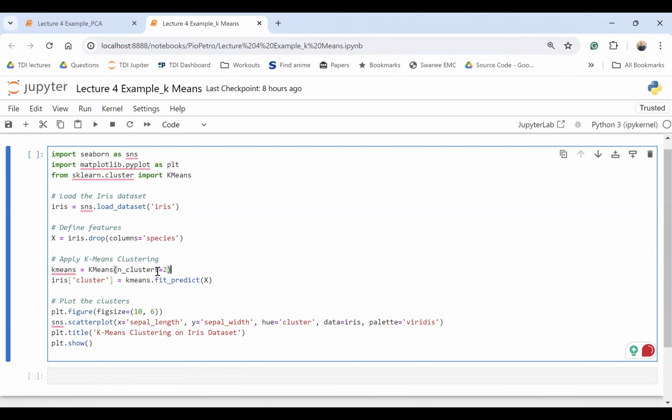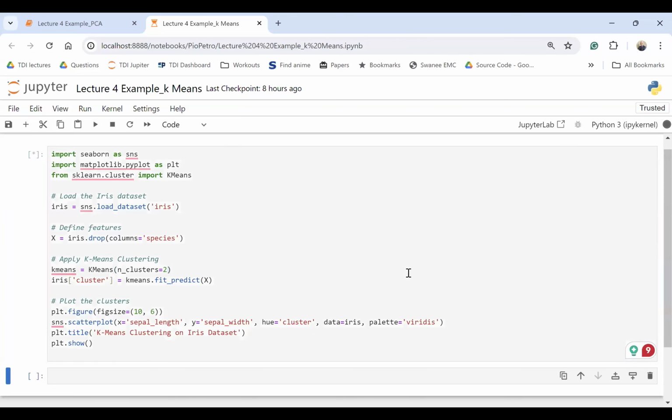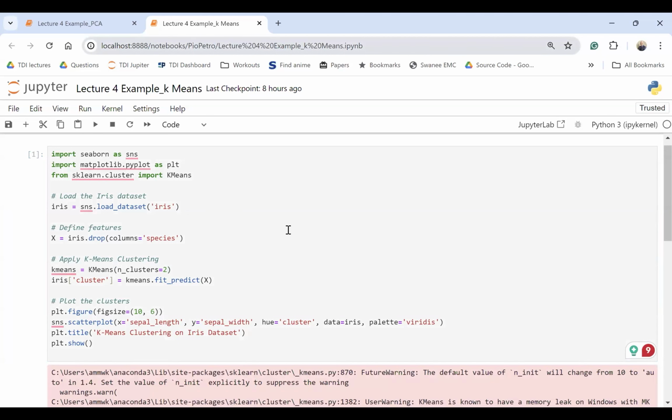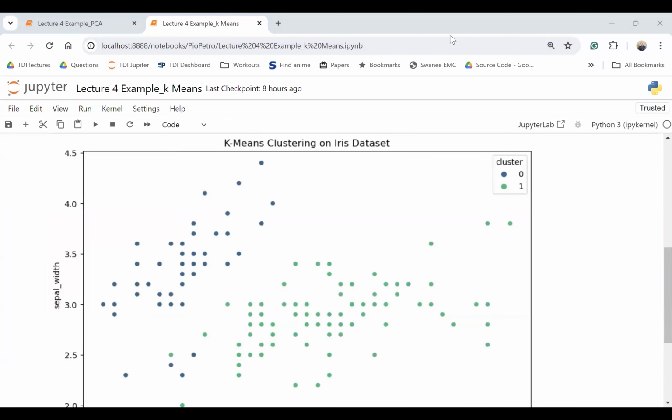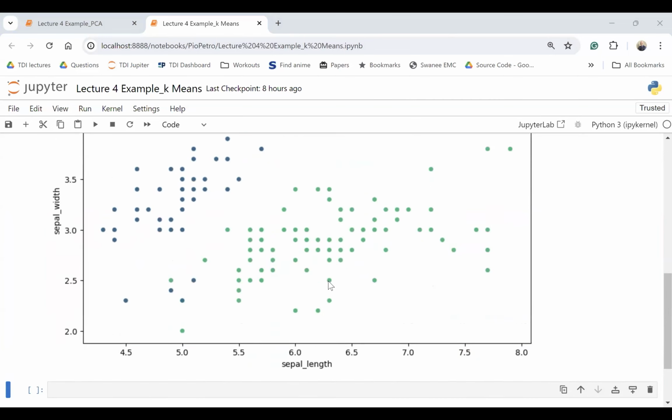Even though we know that this data has three species of irises, because this is unsupervised learning, most of the time you know the grouping, but a lot of times you don't know. So let's say I decided to do two, and I want to plot it. Let's see how it looks. See, here it split it into two clusters.